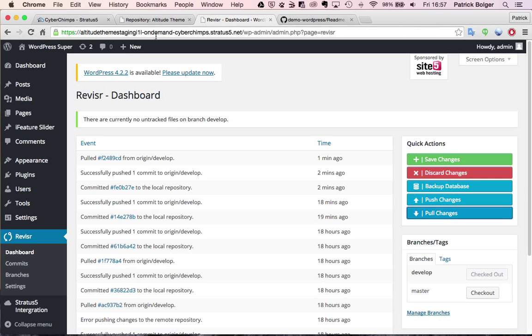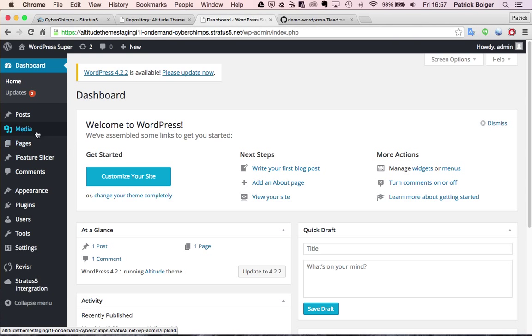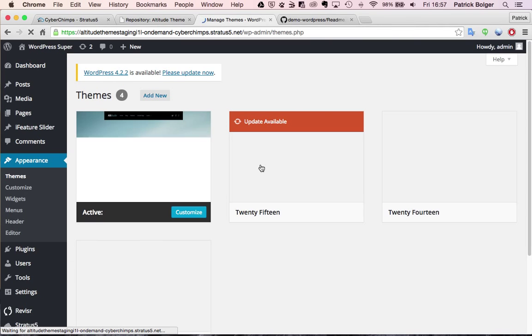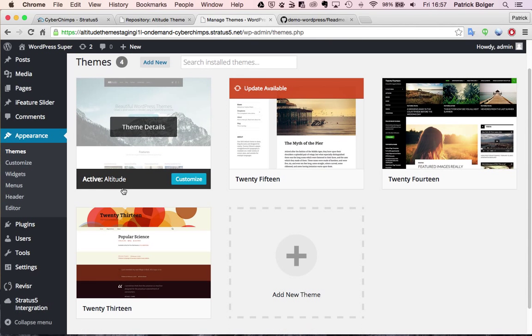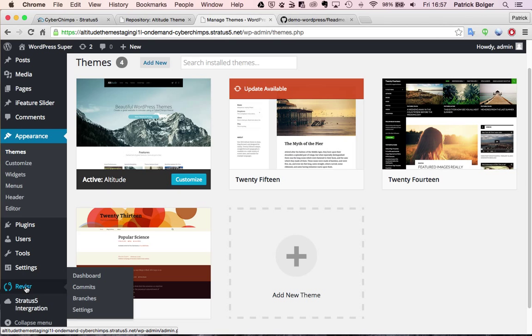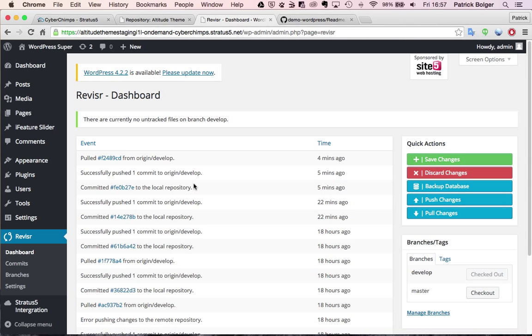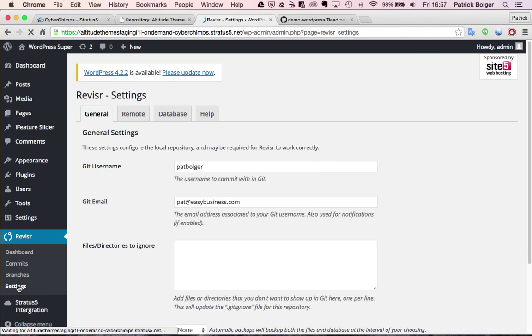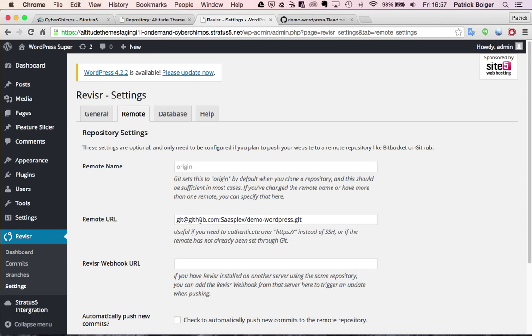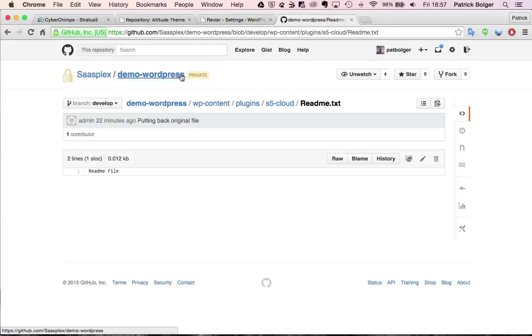So if I go to my WordPress admin console, you'll see that this is my master container, and the team that I have on this container is the Altitude team activated. You'll see here we use a plugin called Revisor to integrate to Git. All the containers on the Stratus 5 platform come pre-configured with the Git client. When I go into Revisor, I can see where I can set up my remote access to my Git repository. You just enter your Git repository URL in here, and here's my Git repository on GitHub.